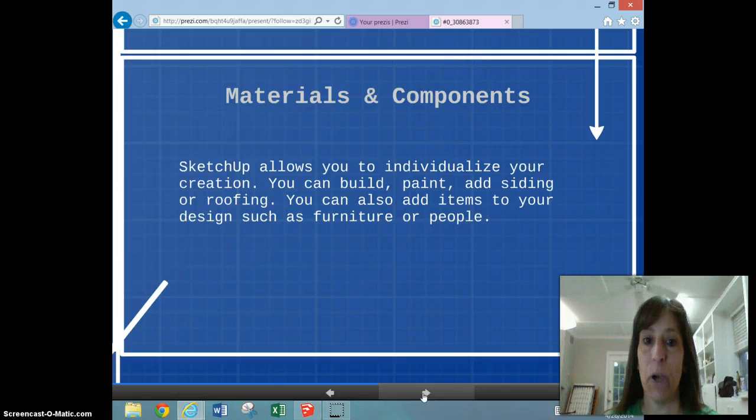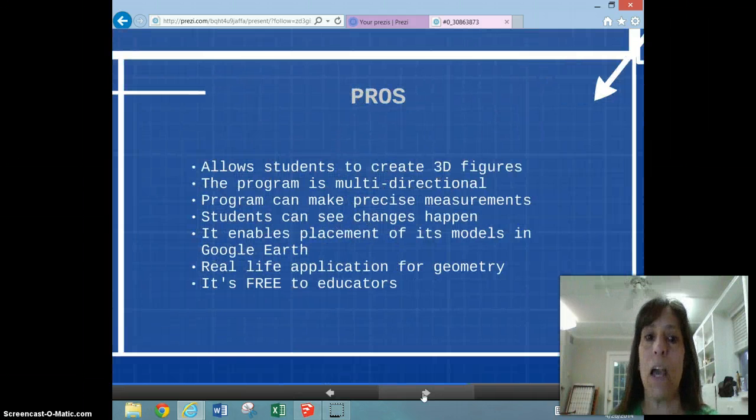It has materials and components, so it really allows you or the student to individualize their creation. You can build things, paint them, add siding, roofing, the list just goes on and on. You can also add items to your design, such as furniture inside or outside, you could throw in a car, you can add people to it. I think there's even one that's a girl petting a dog. I mean, it's crazy.